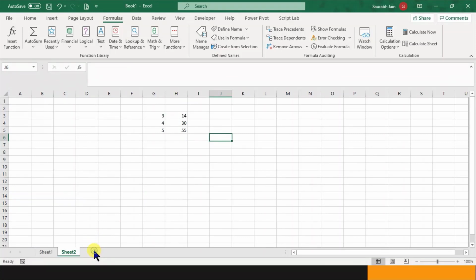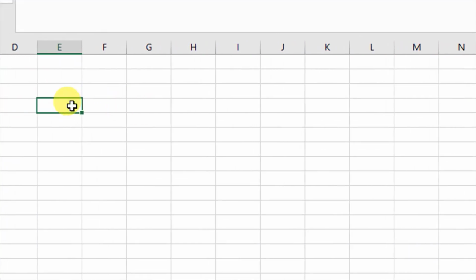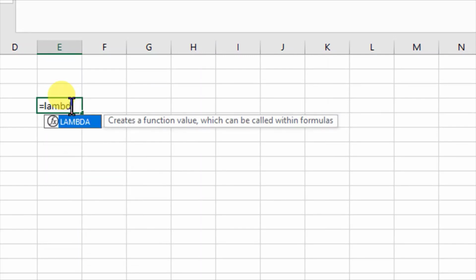Let me open another file. So what I need to write now is a recursive lambda, sum of digits. First of all, I will write equals LAMBDA, bracket open. Our objective is to find the sum of digits of a number. So first of all, say we pass it a parameter x.